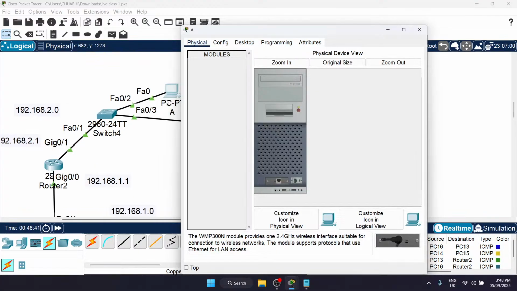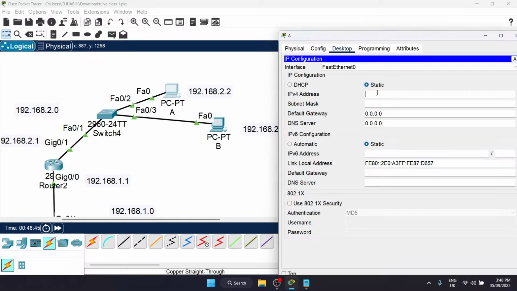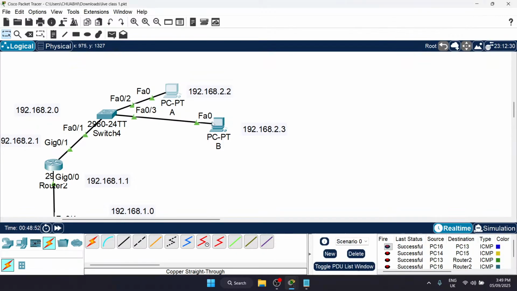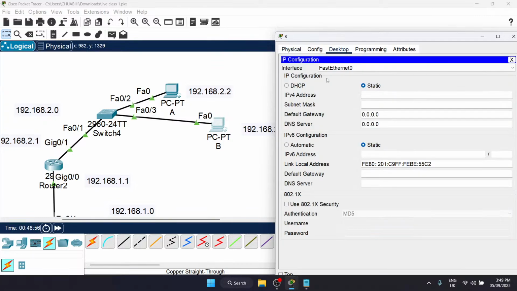Now go to the PC, go to the desktop, go to the IP configuration, then again give the IP address to the system. That's going to be 192.168.2.2, and here it's going to be 192.168.2.3. Desktop, IP configuration. Okay, and here I'm going to give it 192.168.2. Dot 2, I'm so sorry.